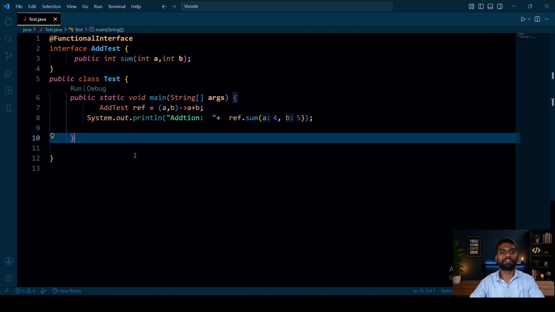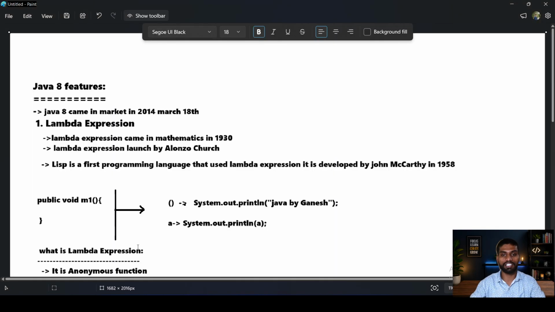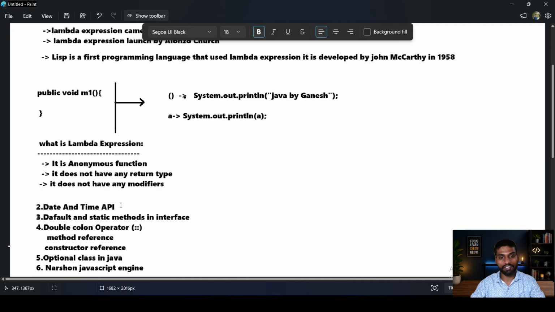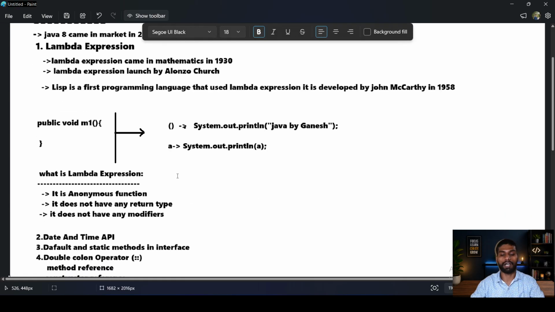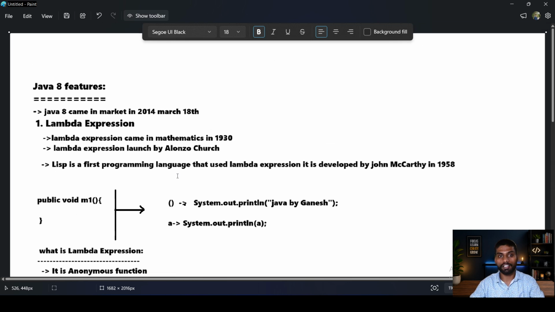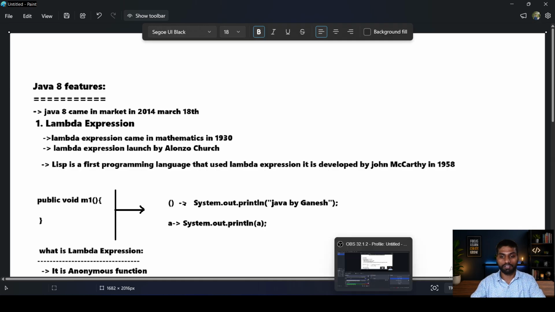I hope you understood what a lambda expression is. As for its history, it came in the 1930s in mathematics. It was a big change in mathematics. So these things we discussed in this class. In the upcoming classes we will discuss more about lambda expressions. Don't think lambda expression is over. Thank you for watching this video.